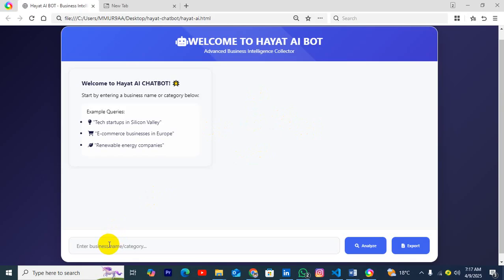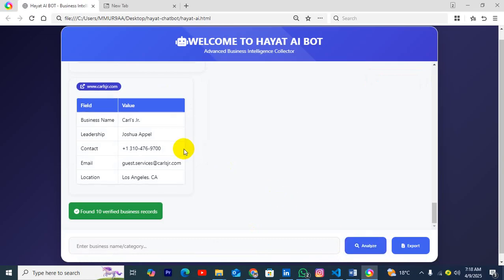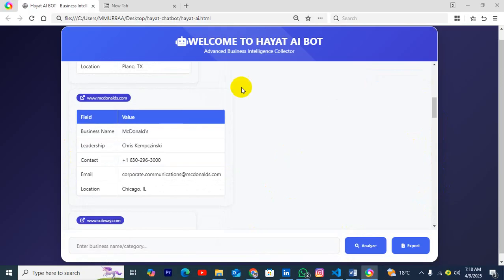I want to search something like online restaurant in US. When I go to analyze, it will analyze and give me the top 10, because I have limited it to 10. Here you can see the business name, leadership, contact number, email, location. You can overview it here, and if I want to go to their website, when I click here, it will land on their website, and I can also export the data to Excel.